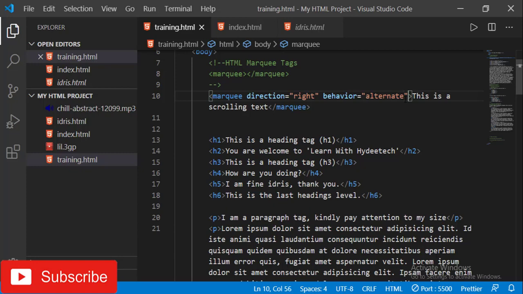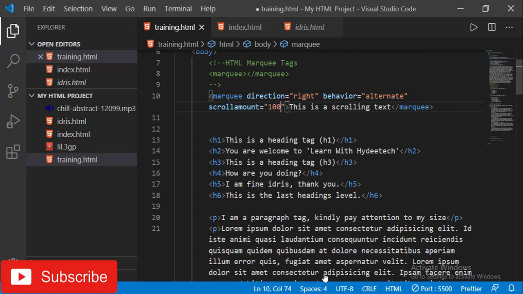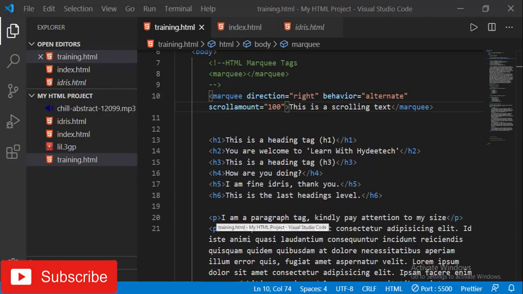Another attribute I would like us to look at quickly is the scrollamount attribute. We can also manipulate the speed of the text or of the marquee element. So let's quickly add this and see what's going to happen. You can see how fast the text is now. You can change it from 100 to 1000 and see how fast it's going to look. So that is how to manipulate your marquee tag.